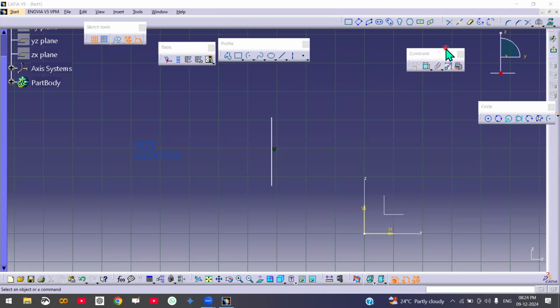Here I'll go to the constraint toolbar for defining size. First, as it is a vertical line, I am going to define its size as its height. And now I need to define location from the H and V. It has two endpoints, you can use any endpoint. So I use this endpoint to this vertical axis. Double click on this and select this axis and this.